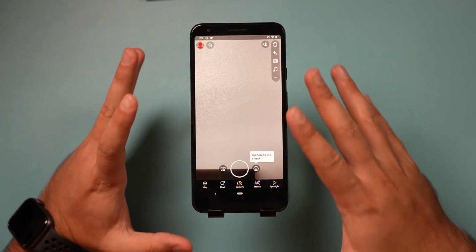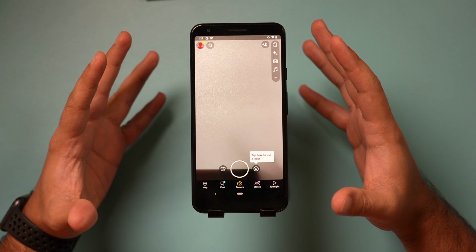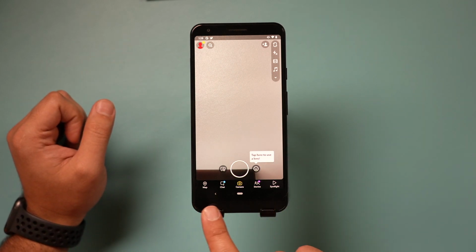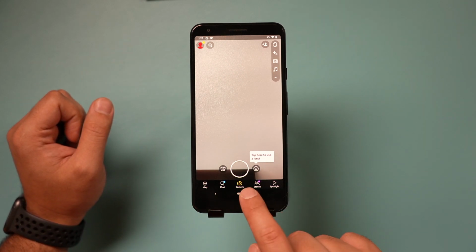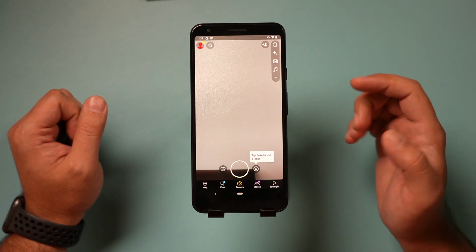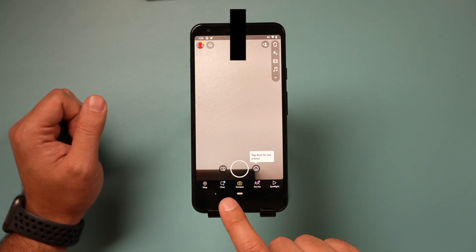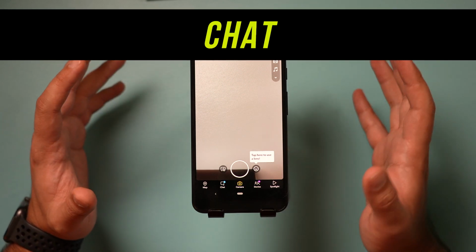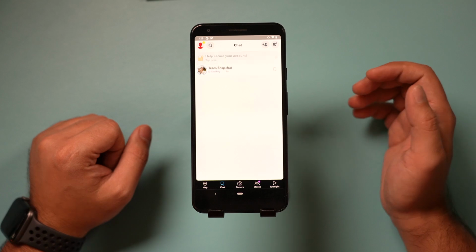That covers everything about the camera that you need to know. But let's take a look at the bottom. There's a bunch more things besides the camera. By default, when you open Snapchat, you always land on the camera and you have all the options I just showed you. But there's an option for chats. So the next part of this tutorial is going to be the chat option.